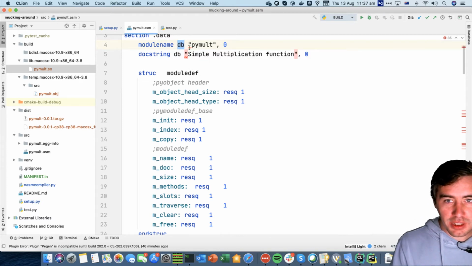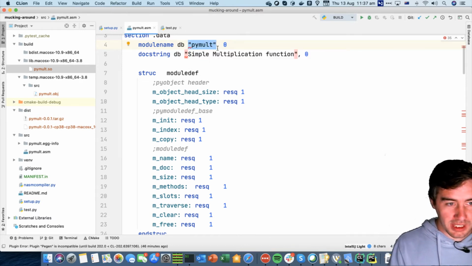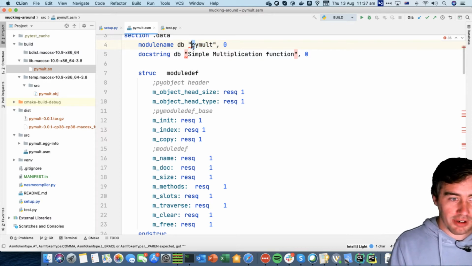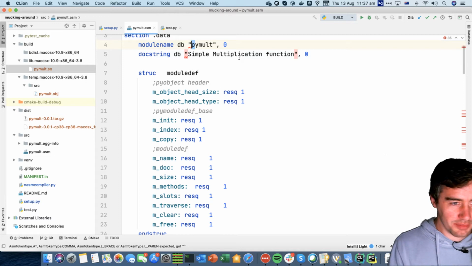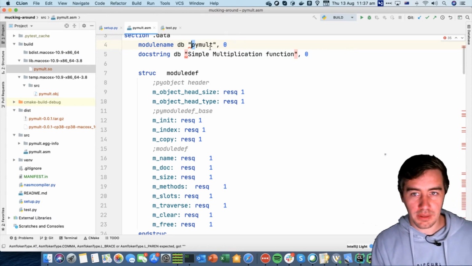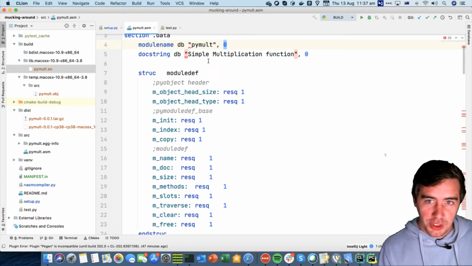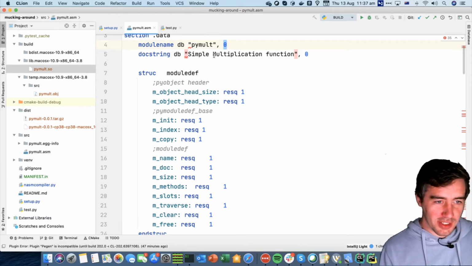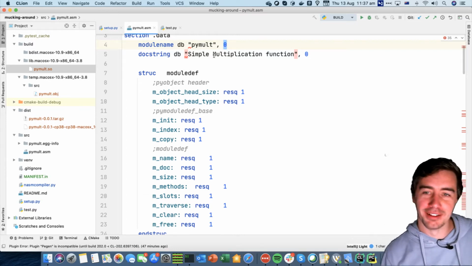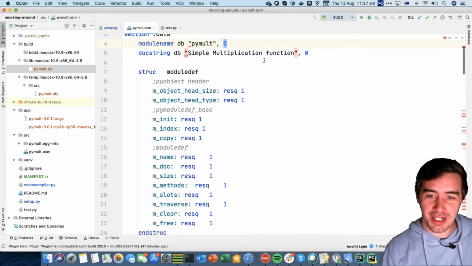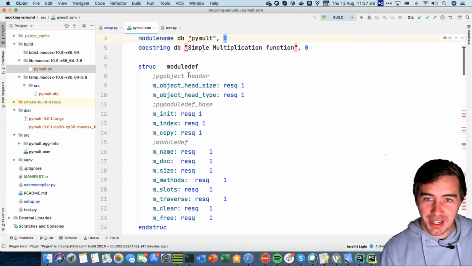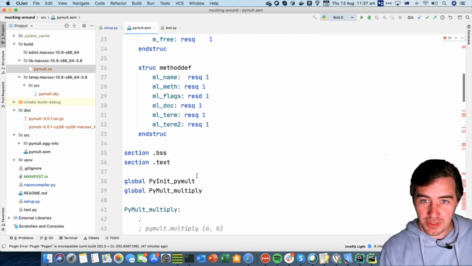In assembly, you can just create strings this way by putting them in quotes, and it will basically create like a char star, if you're used to C, like a char pointer, and 0 just means null terminate the string. If you don't do that, it won't know that the string is finished, and it will just keep reading into memory, which causes hilarious consequences. So that's my module definition.